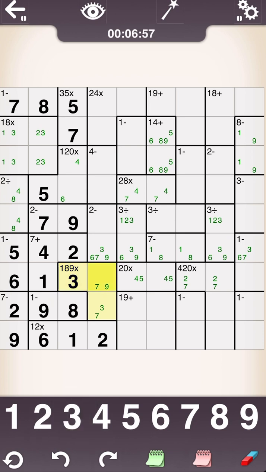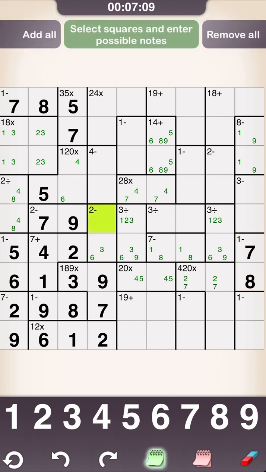We can see the 2, 7 already there, so that has to be 9, 7, 6, 1, 3, 9, 4, 5, 2, 7, 8, 7. Okay, so this becomes 1, 5, 4, 8. Okay. What else have we got?